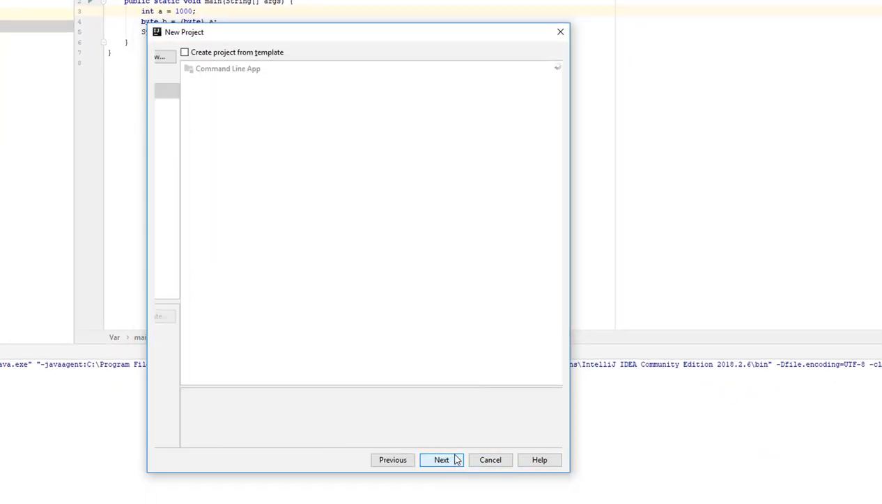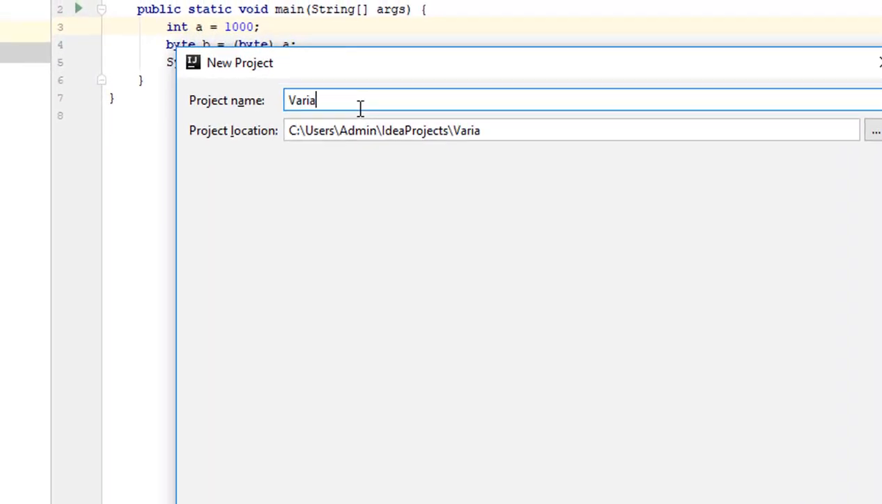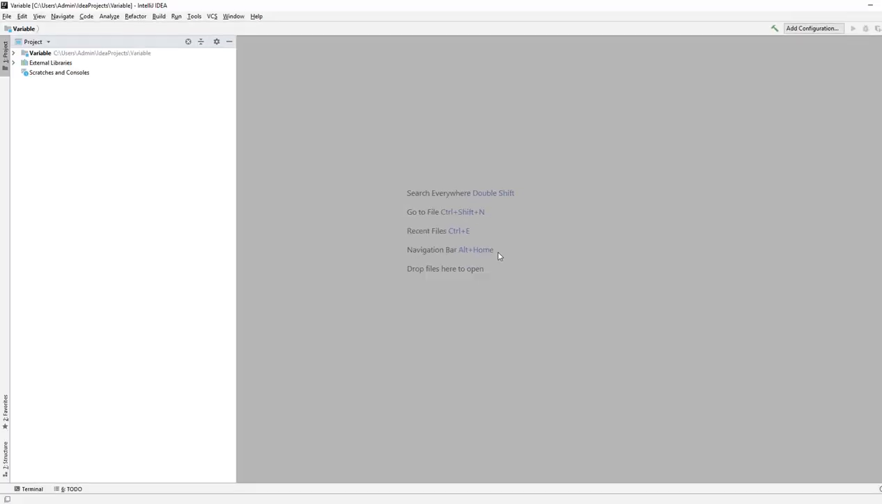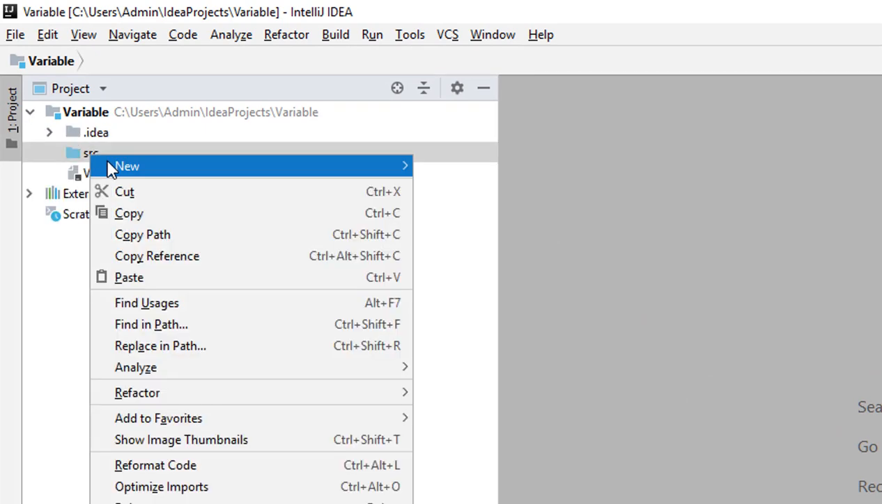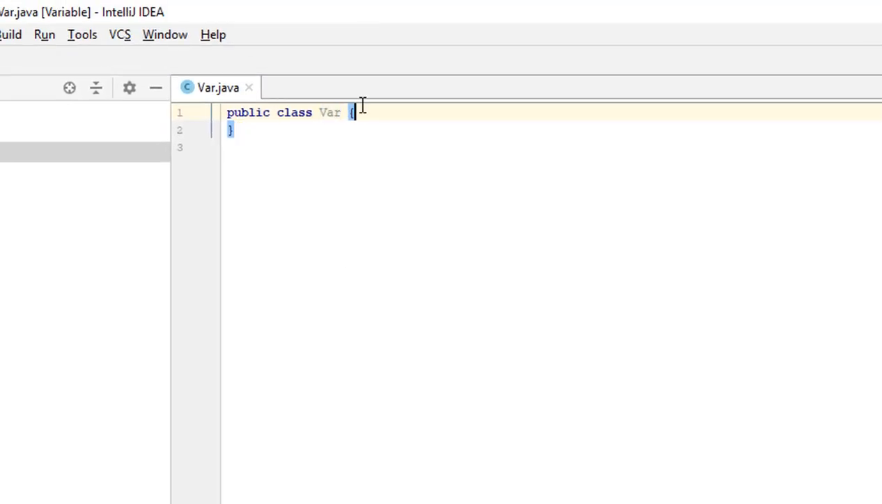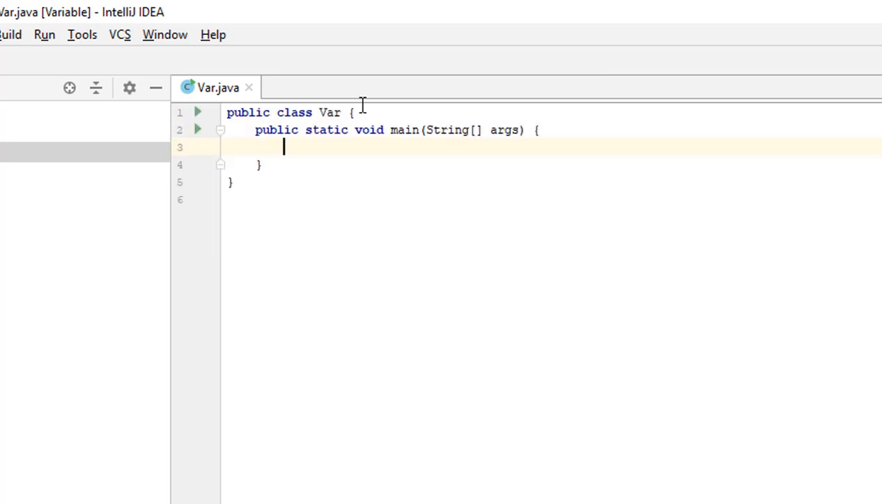Create a new project and call it variable. Add a new class, call it var. It's short for variable. Create a program entry point and add our variables. The first one will store the number of days. The int type is good for it. Let there be 1,000 days. Int days equals 1,000 semicolon.